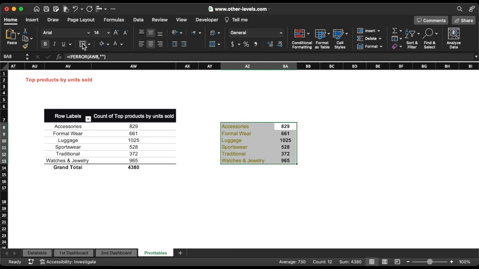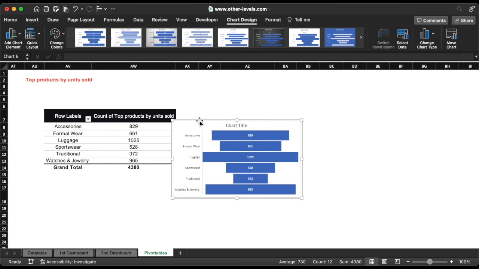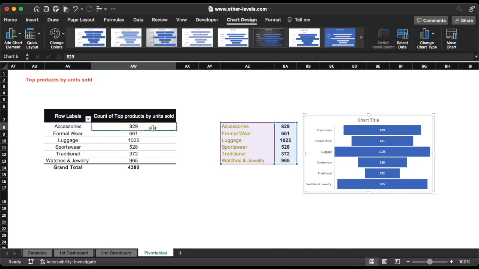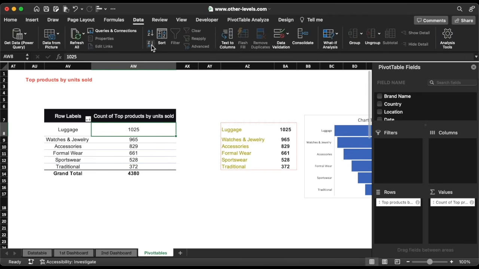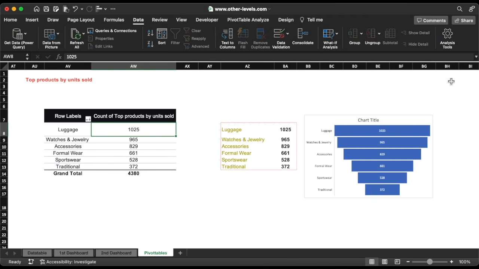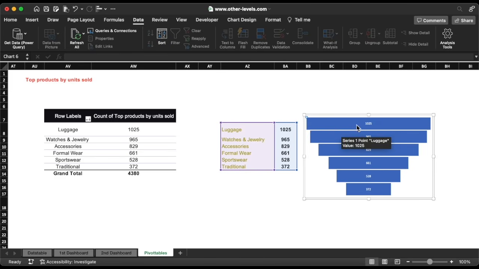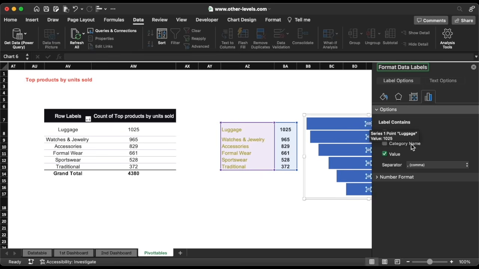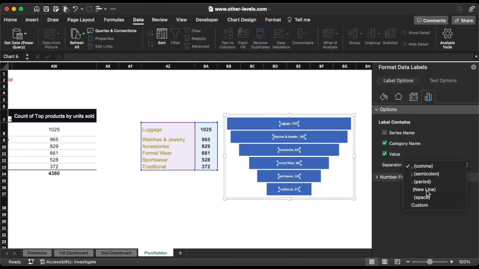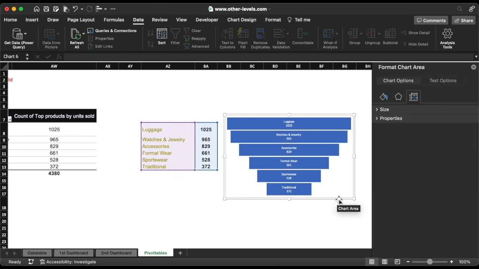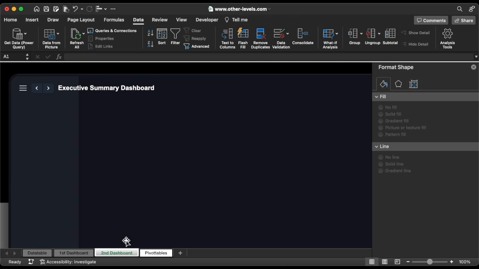Select the data table and you can now insert the funnel chart. We need to show the most sold product on the top. So go to the pivot table and sort the values from Z to A. Now adjust the data label. Let's move it to the second dashboard.